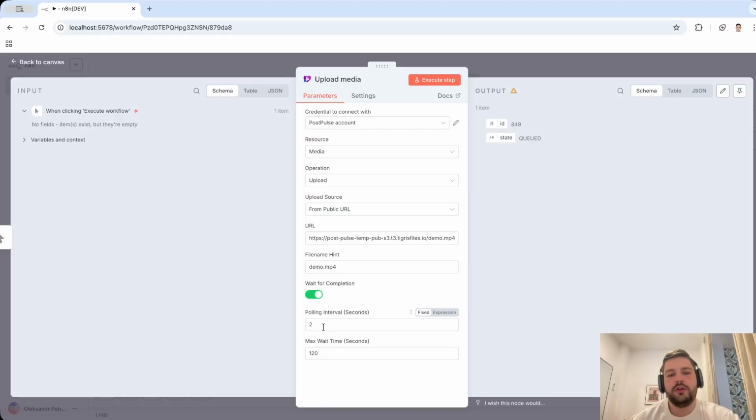You can make it more if you want, for example, once per 3 or 5 seconds, and to wait not for 2 minutes, but maybe for 3, 5 minutes. It's up to you how long you want this node to run.